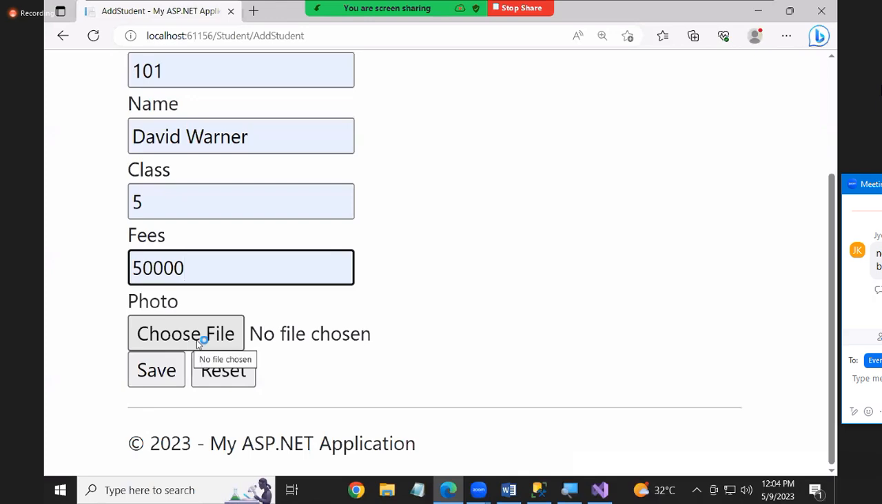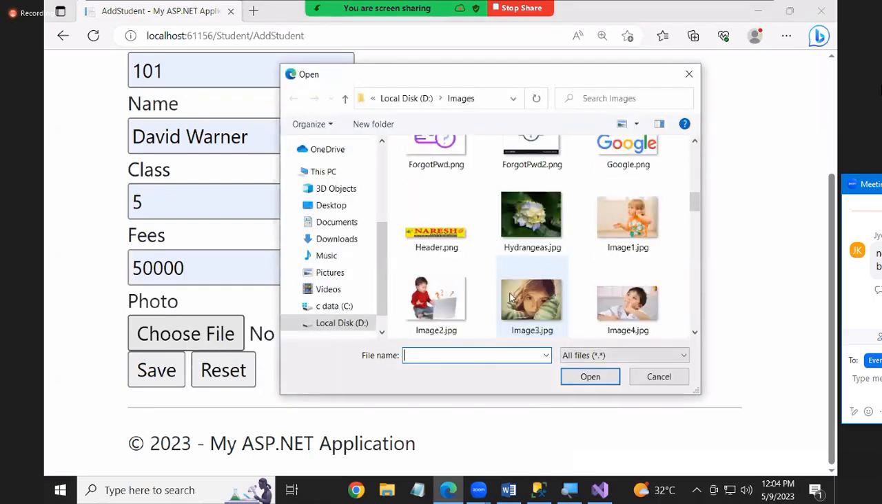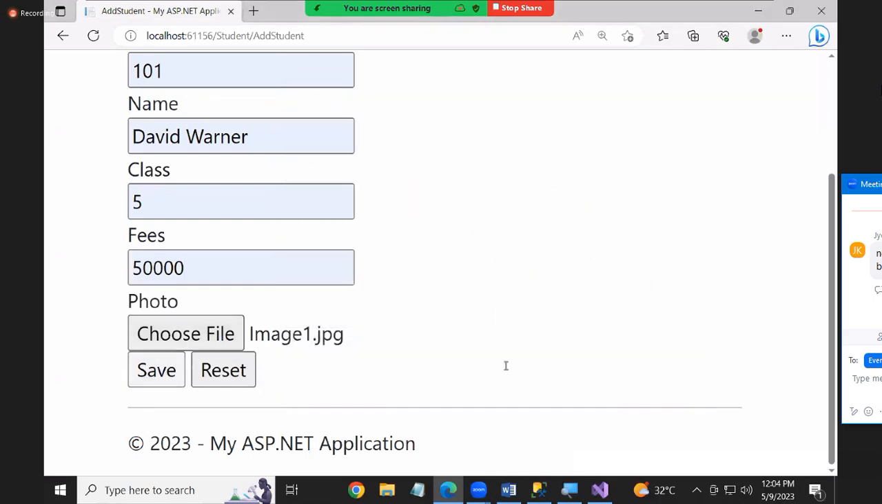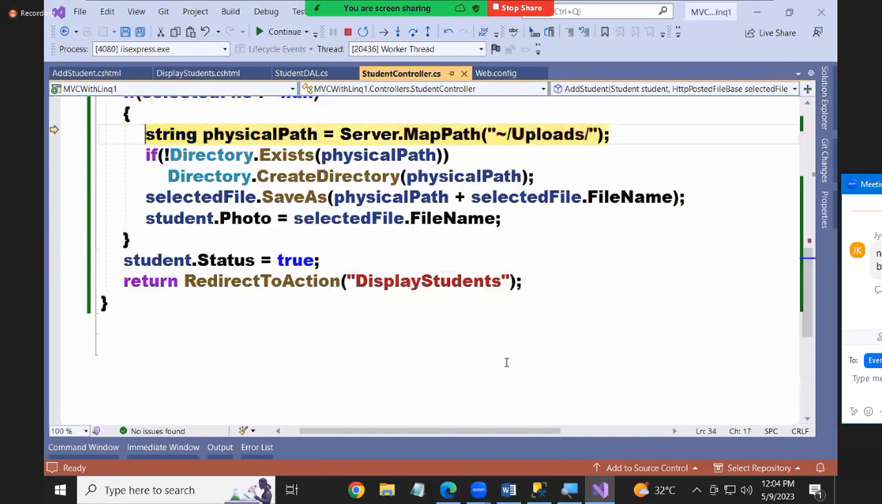See this also. Choose file, select a file, save. Selected file is not null, coming inside. Picking the physical path. Is the directory existing or not existing? Why not existing? Yes, it was created 5 minutes back. You're telling me not existing. It is existing. It did not go to create directory. It was always existing, so it directly did not go to create directory. Where did it go? Save. Okay, go and check it out.